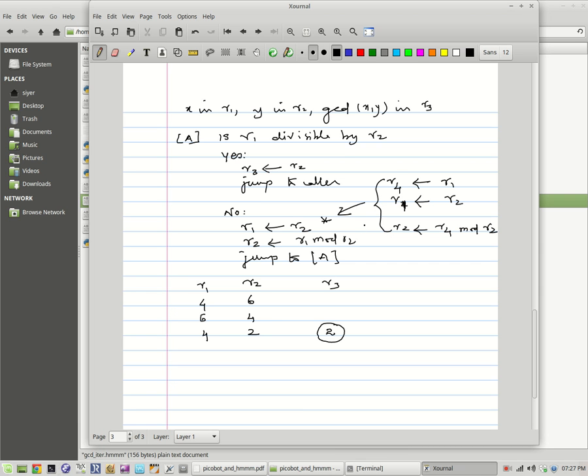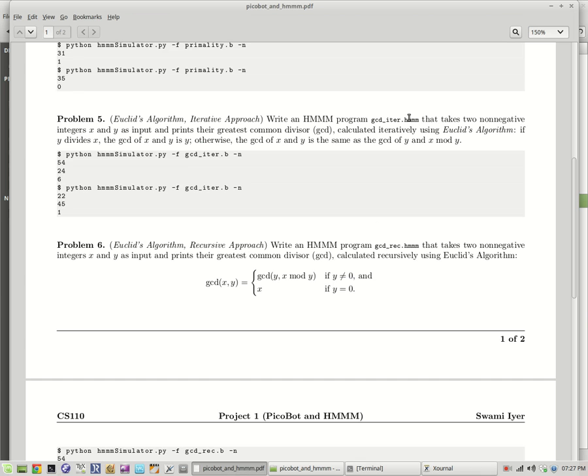Once you're done implementing your program, you need to again assemble it, so turn this into a .b file, and once you have that, you can run it as follows using this command on the terminal. The program then waits for two inputs, x and y, and if x and y are 54 and 24, the program is supposed to print 6, which is the GCD of the two numbers. And if you run the program with inputs 22 and 45, it's supposed to print 1, which is the GCD of 22 and 45. So that's how you may want to go about doing this problem.